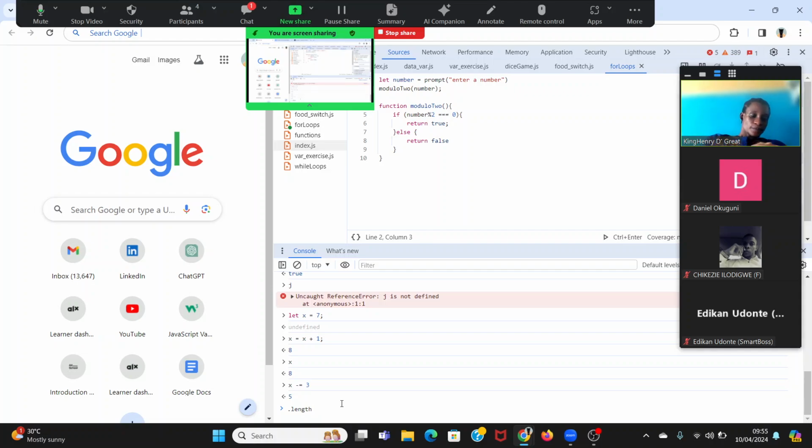Answer me now. Sorry, what was the question again? Did we talk about the dot length? Yes, yes. Have I spoken about dot length? As in to check the length of an array, is it? You can use dot length for more than the length of an array. You can use it for so much. Length of an array is just one part.